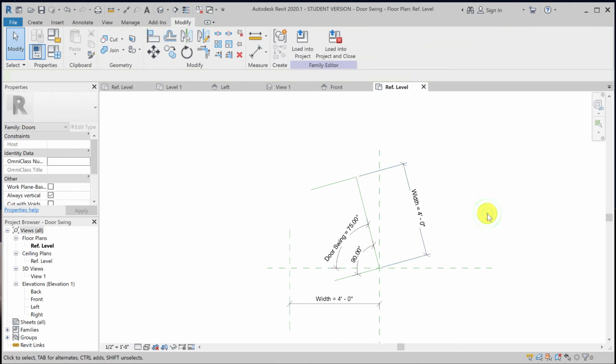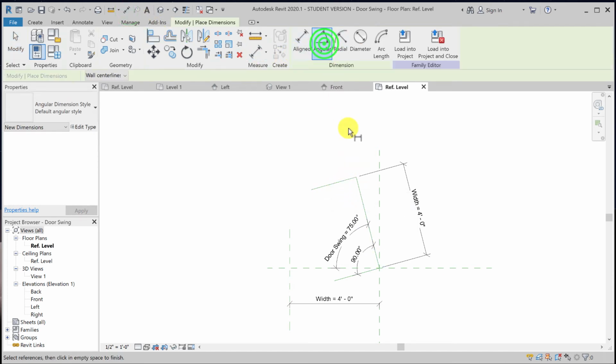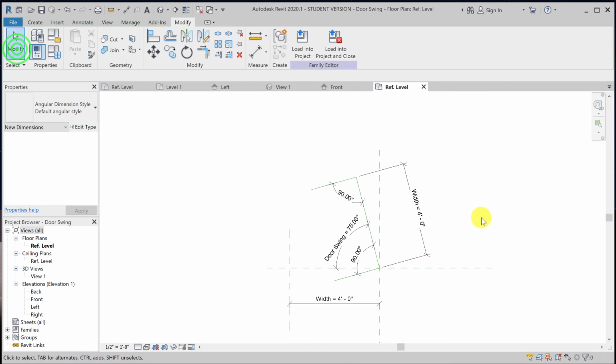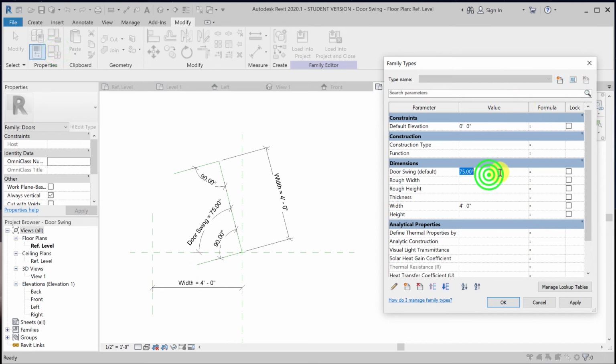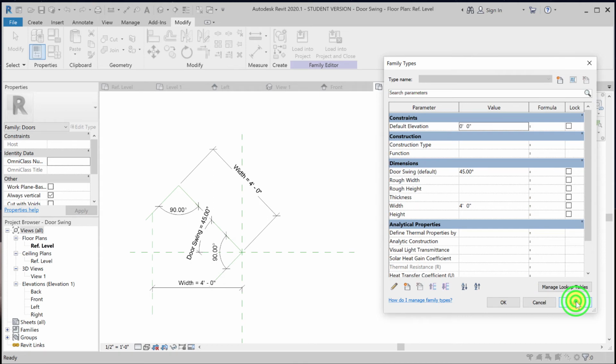All right, before I flex, I want to constrain these two reference lines so that they always stay at 90 degrees, and lock it. All right, now let me just pan to the left a little bit, and then I will flex. So I'm going to flex this to 45. Apply, looks good. Change the width to 5.